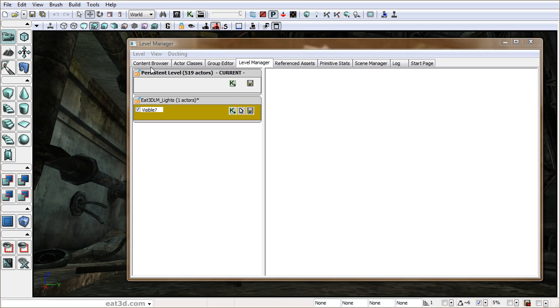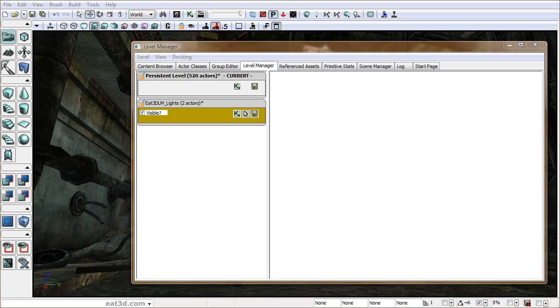So now whenever you load up our main persistent, it's going to bring in this referenced submap. Okay, now that we've added our new light level as a submap, let's add our spotlight to it. To do that, we're going to double click to make it current.